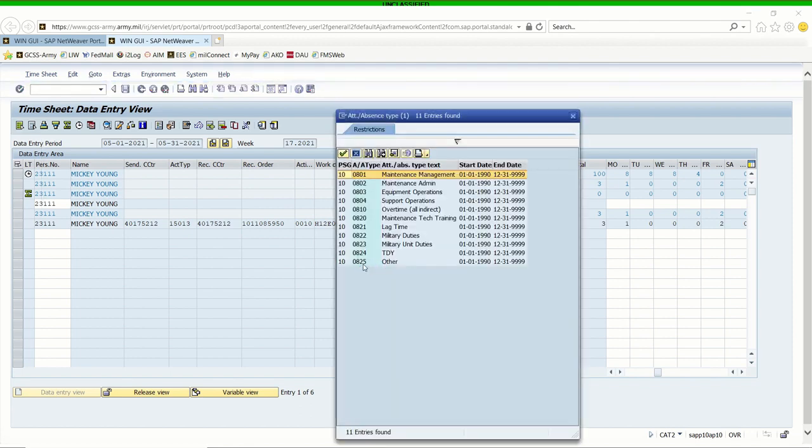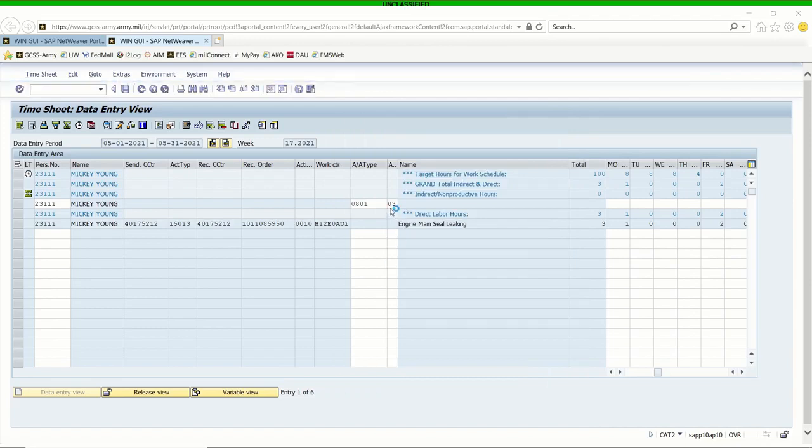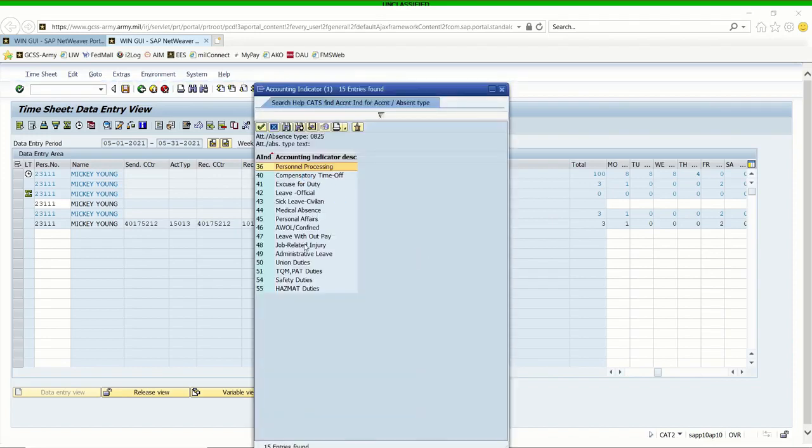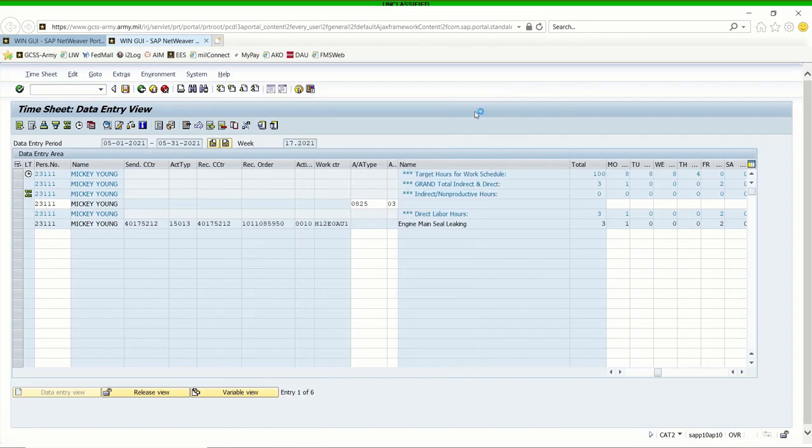So now I'm going to click on other. Click off of it so I can pull it up. And you'll see it gives me a few different options when it comes to other. So you've got administrative leave, leave without pay, AWOL, personal affairs, medical absence. And this is the one I use for when the soldiers are going to appointments, things of that nature. And all of this just helps you, one, show what's going on with your soldiers, as well as show them that, hey, you might need to look at what you're doing here.